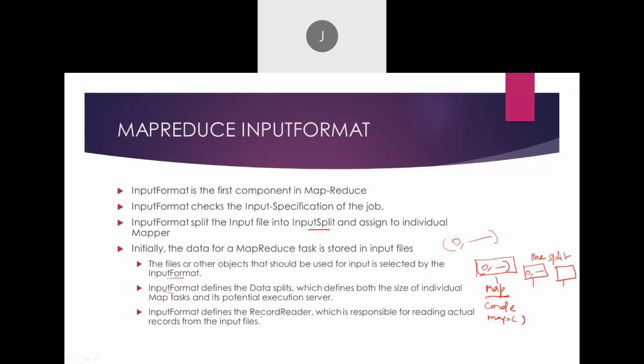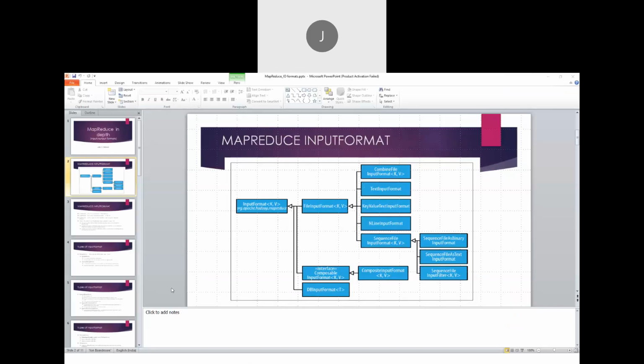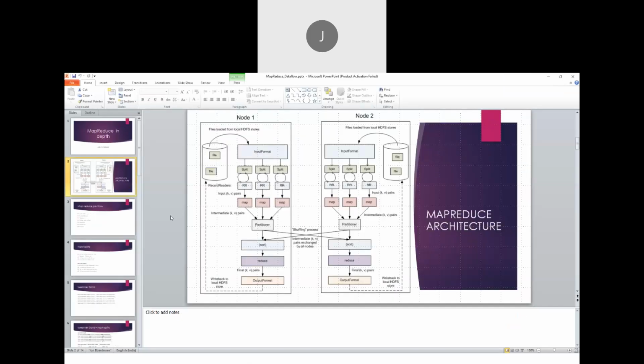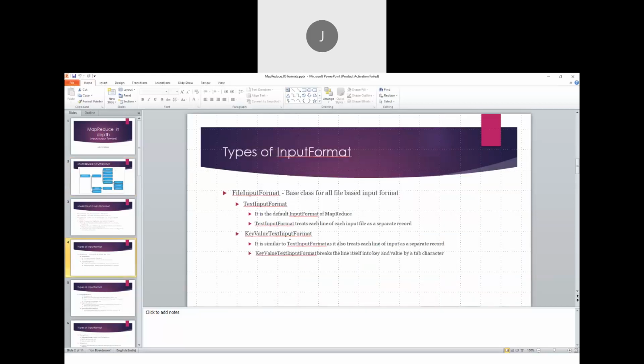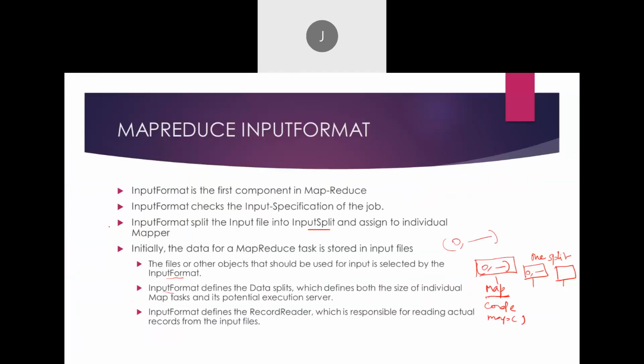So what will the record reader do? When you see that diagram, once the input split has happened, the record reader actually gives the input key value pairs. It reads the data of these splits and then generates the key value pairs. It actually reads the actual records, which is nothing but the data in the input splits, and then generates the key value pairs from your data.